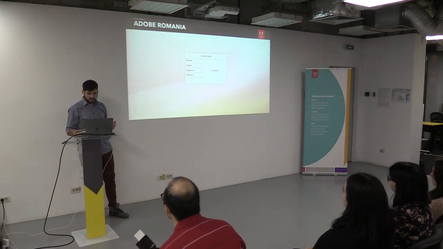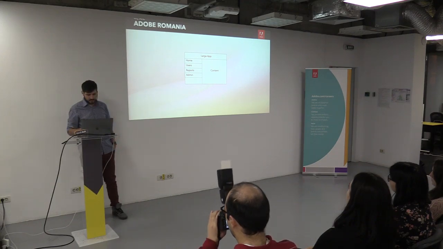So what does that mean? Let's say we have this large app. I'm not very good at drawing. I'm a developer, but not a CSS developer, if you want. It has some modules, like the home module, users, reports, admin, and so on and so forth. And when you click on one of those tabs, you will load the module for the specific section, right?